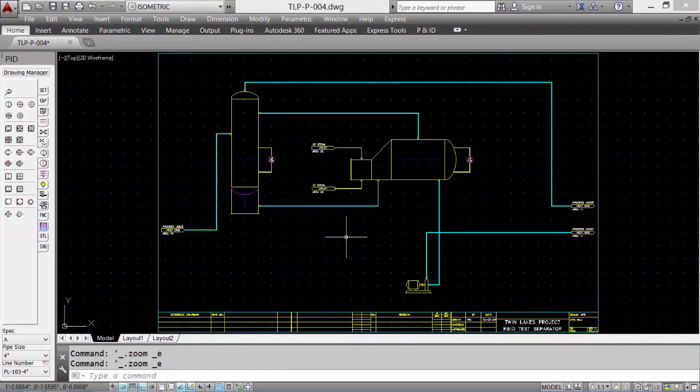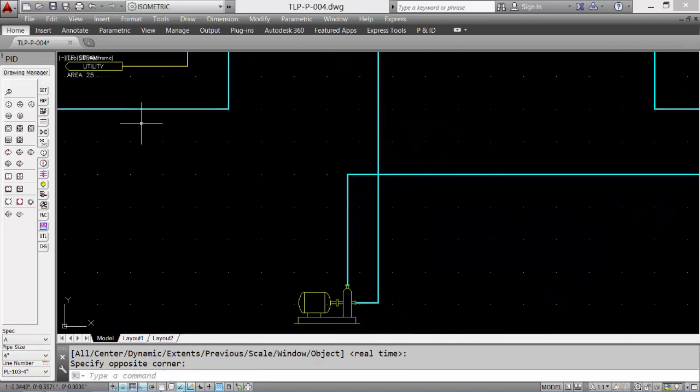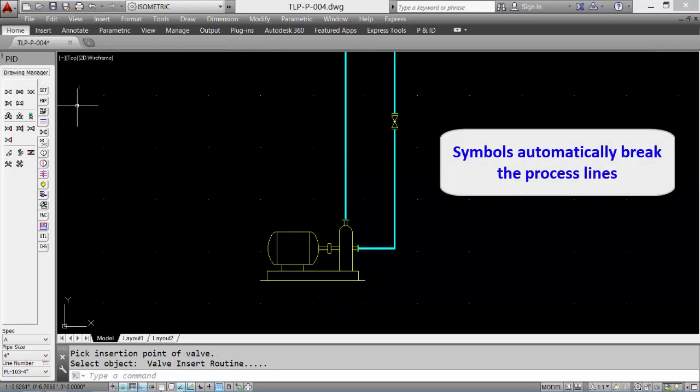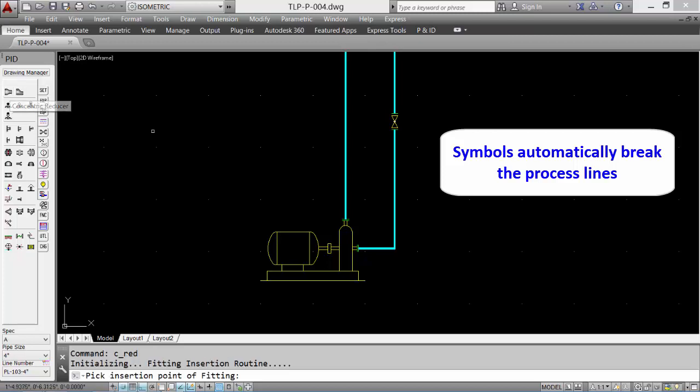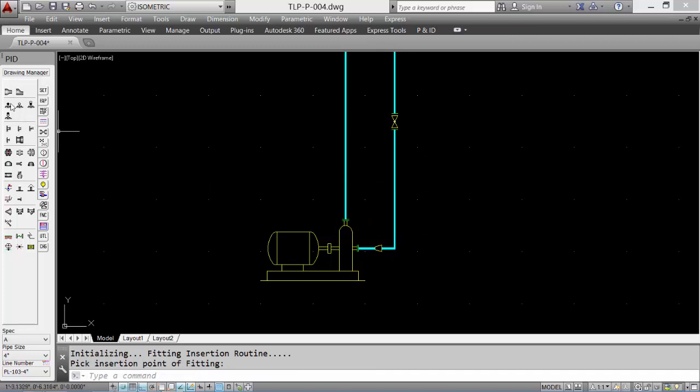Now we'll add some valves and fittings, so let's zoom up around the pump and put in some typical valve and fittings. Put in a gate valve in the vertical run, and then we can put in a reducer going into the pump. You can reverse the direction if required. Let's put in another reducer on the outlet side of the pump. This time we will reverse it.